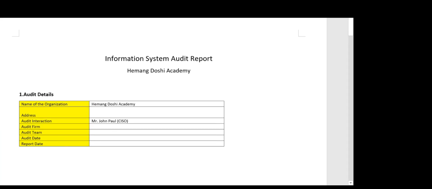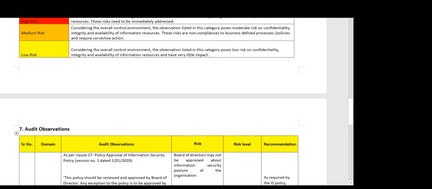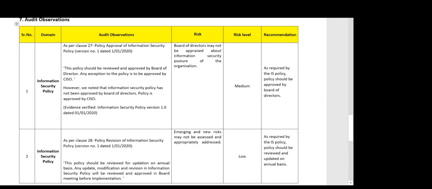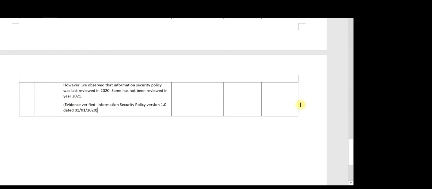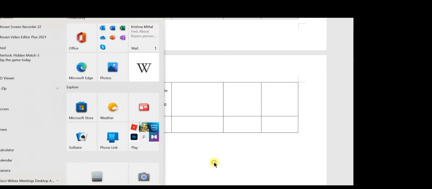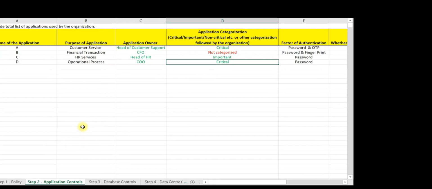So we will use the same audit report format that we discussed in our previous lecture. Okay, so these are the observations that we drafted in our previous lectures. Now let us add one more observation. Observation number 3. Now here the domain is, our step 2 is about application control. As I told you, this particular audit observation will be divided into 3 parts. First part is what is the requirement of information security policy. Second part is what is the factual position, and third part is evidence from which you derive the factual position.